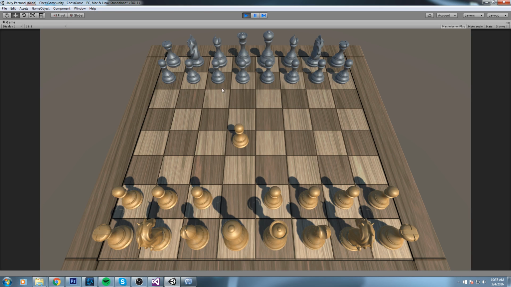If we just try and play it. Oh, I did it too fast. Okay, so now I'm going to move this guy over here. And we should be allowed to go there, and we are not. So let's go figure out why.